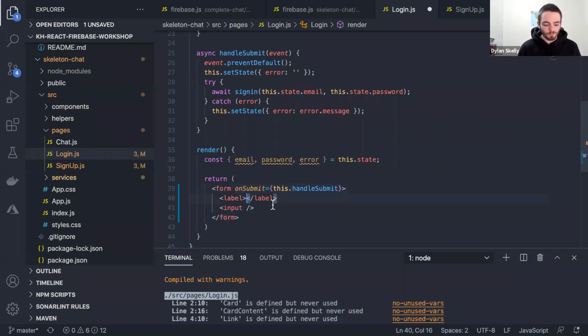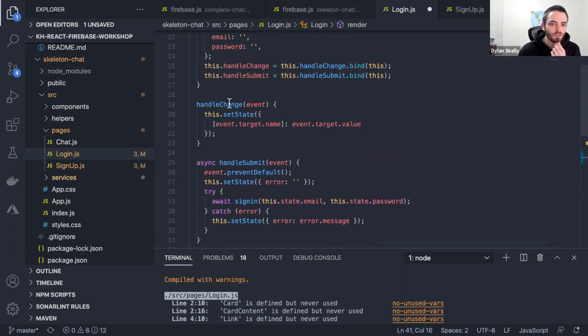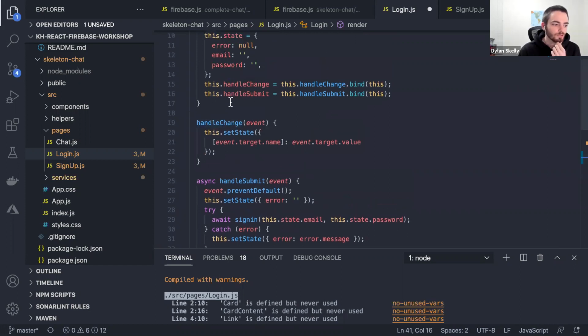So we have our label and we're going to call it email. And then we have an input. And this is where we're actually going to handle the input, right? So we're going to handle what people put into the input, and we're going to use this handleChange to put it into state. Oh yeah, if you see a big thing, that's because you need to log out.